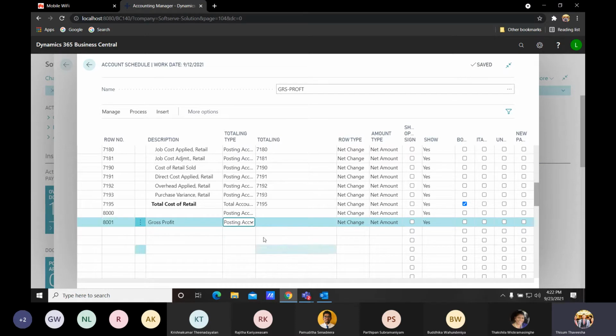Then we have a few options, namely this totaling type. Mainly we are using the posting accounts, the total accounts, and the formula. Total accounts would be the total cost of retail one, that means the totaling accounts. The posting accounts would basically be these accounts. And then we have this formula. When we select the formula, we need to enter a formula.